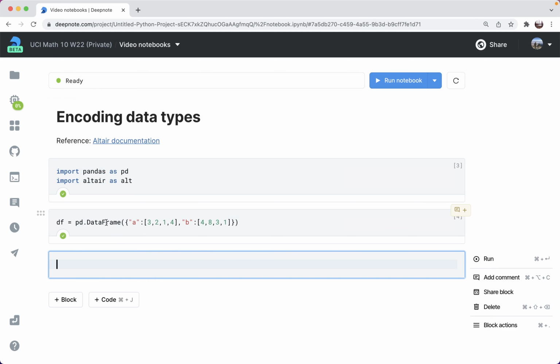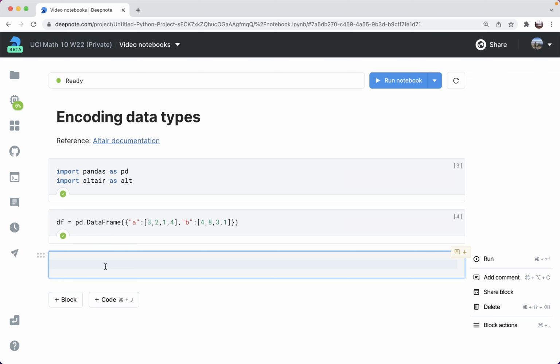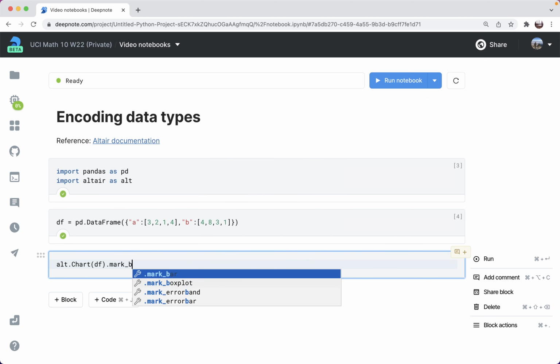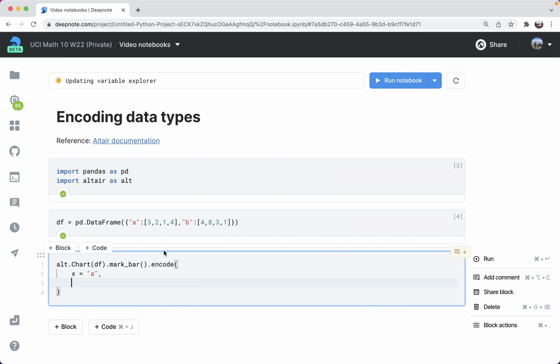By default, if I try to turn this data frame into a bar chart using Altair, it's not going to look very good. So let me show you. If I do alt.chart, and then the data is coming from this data frame, and then I want a bar chart, so I use mark_bar, and then I have to say what's going to correspond to the X location of the bars. So I'll say X comes from the A column. And what's going to correspond to the height of the bars? So I'll say Y for the height is going to correspond to the B column.